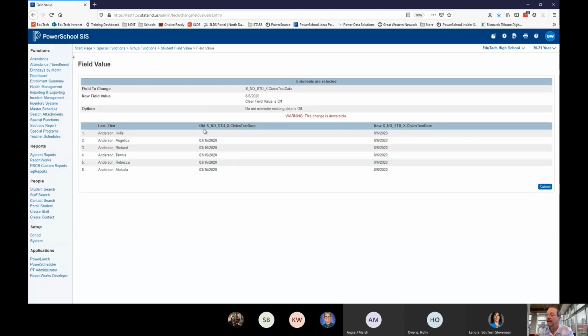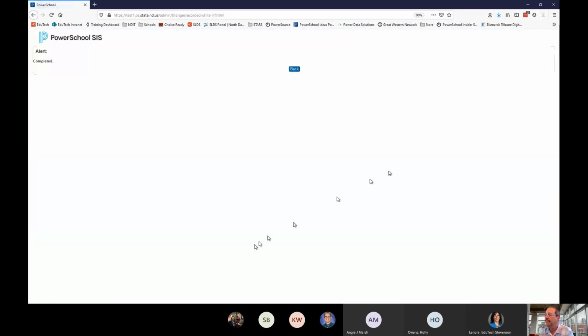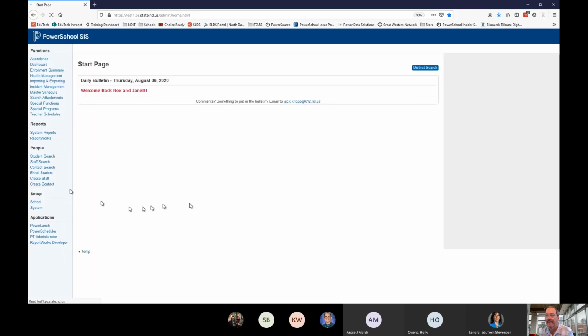It's saying they took it here. Normally this would be blank because they hadn't taken it, but there's some data in there because this is our test site. So it'd be blank here, and I'd go ahead and submit that. And done. They have that information in.